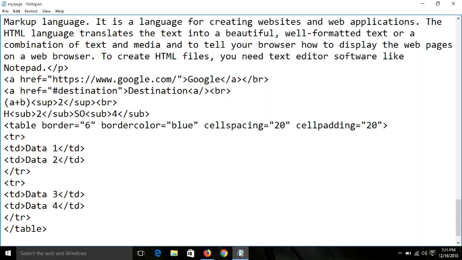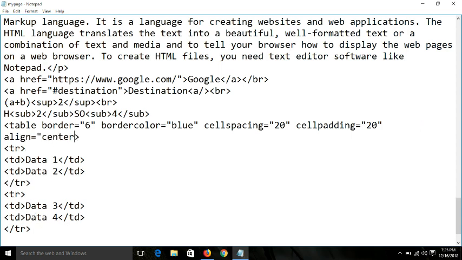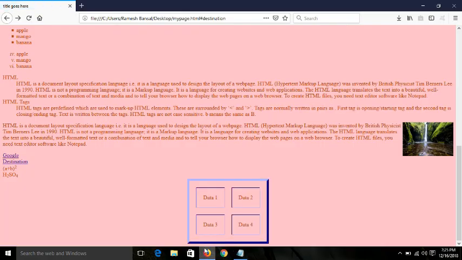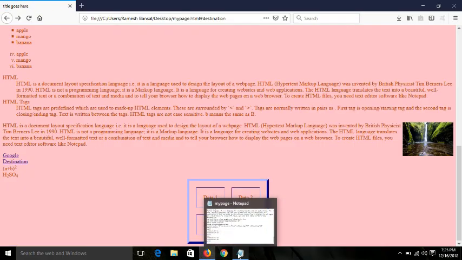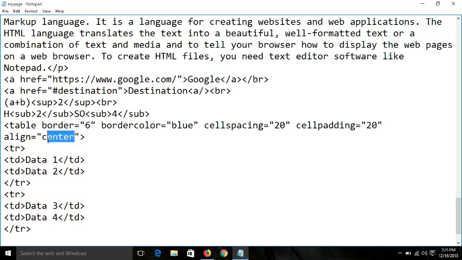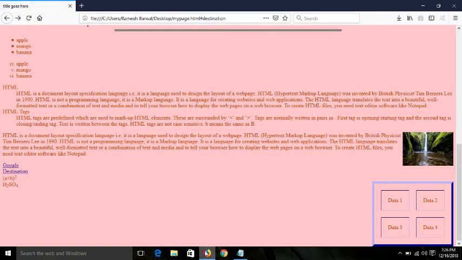Align attribute is used to align the table. Then set it to center. The table is aligned to the center of the page. Like in right, the table is aligned to the right side of the page.